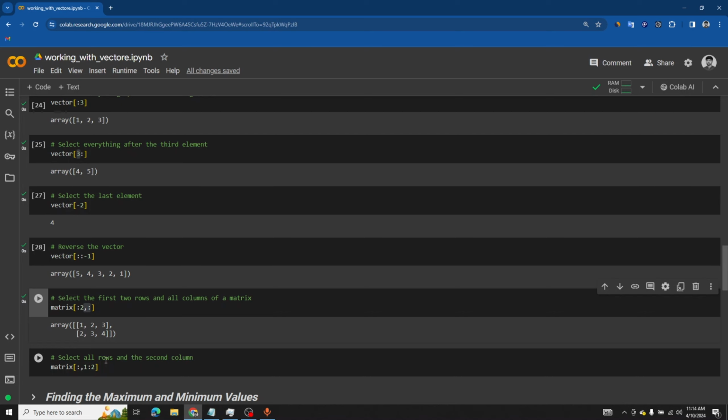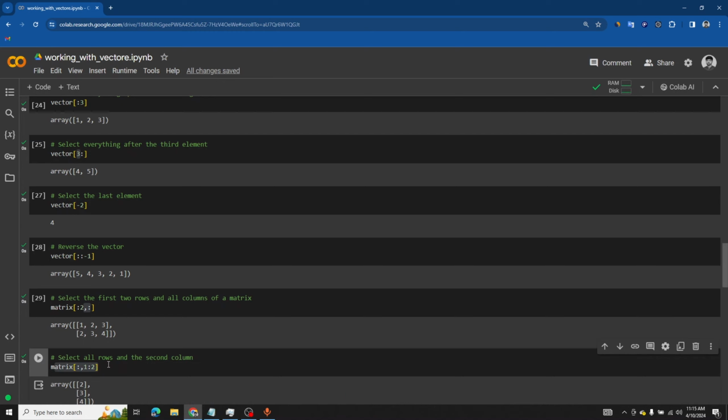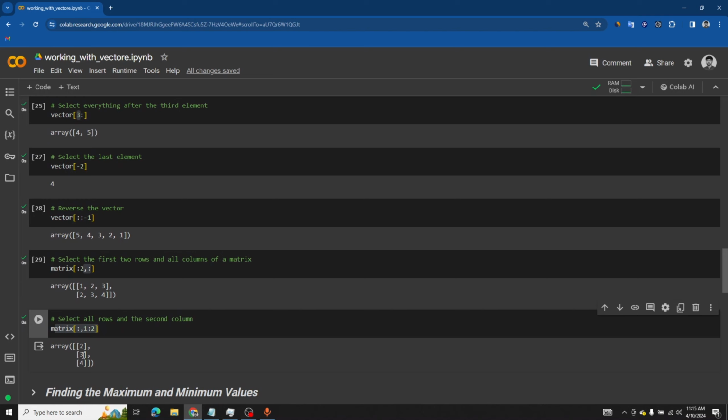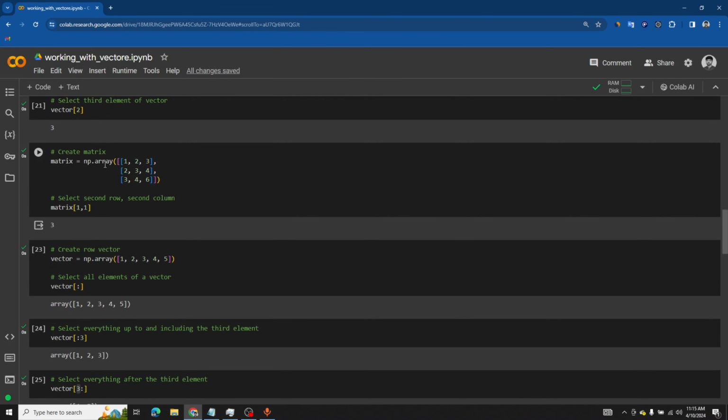Similarly, if you want to select all the rows and a specific column from the matrix, then we use a simple colon in order to select all rows, and then specify the range of the columns that we want to select. So if we only want to select the second column and all the rows, and if I run this cell, as you can see, it has selected the second column and three rows. So if I show you the matrix, this is our matrix.